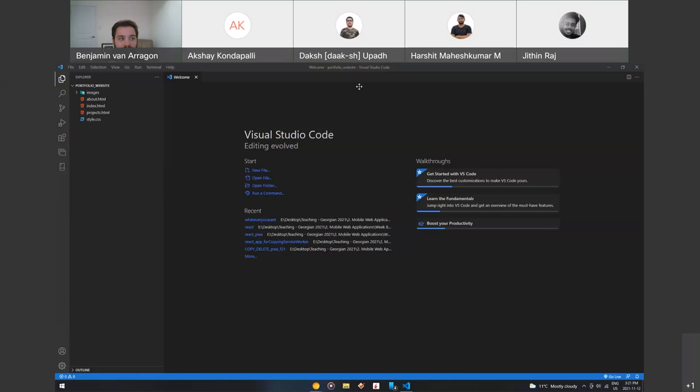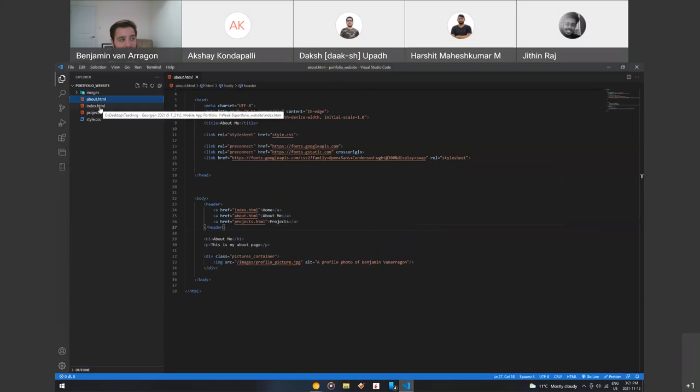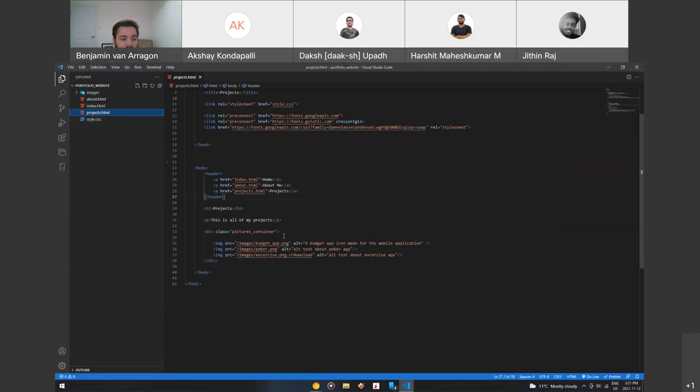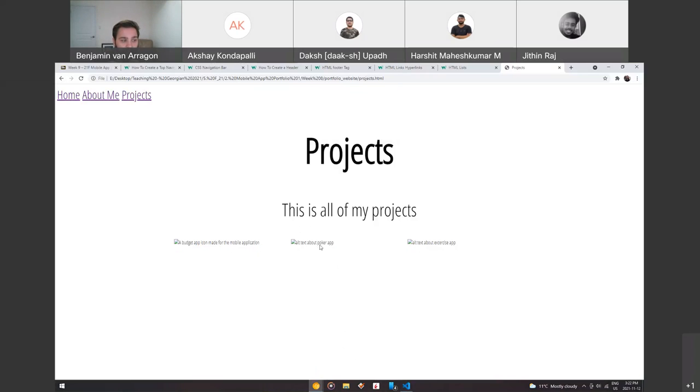Welcome to part two of week nine, mobile app one. We're continuing building our project here in HTML for our portfolio website. And we've kind of noticed a problem right off the hop with our images not loading. So we're gonna figure out what that's all about.